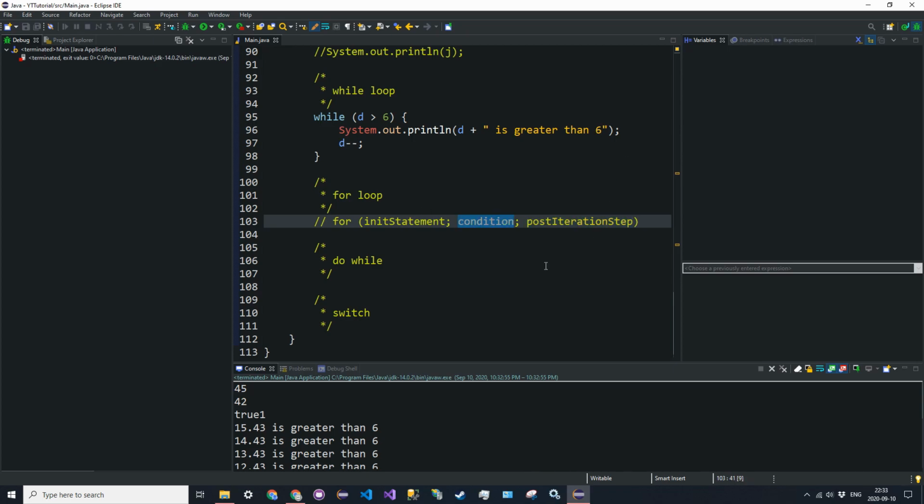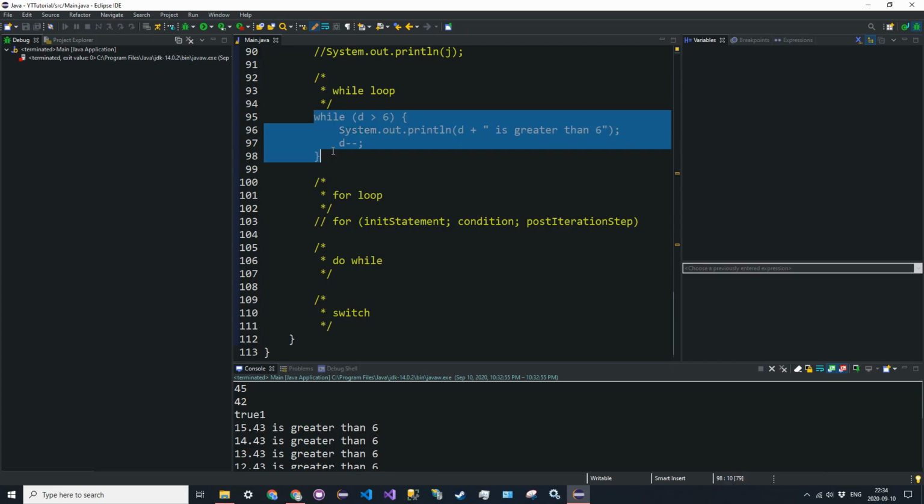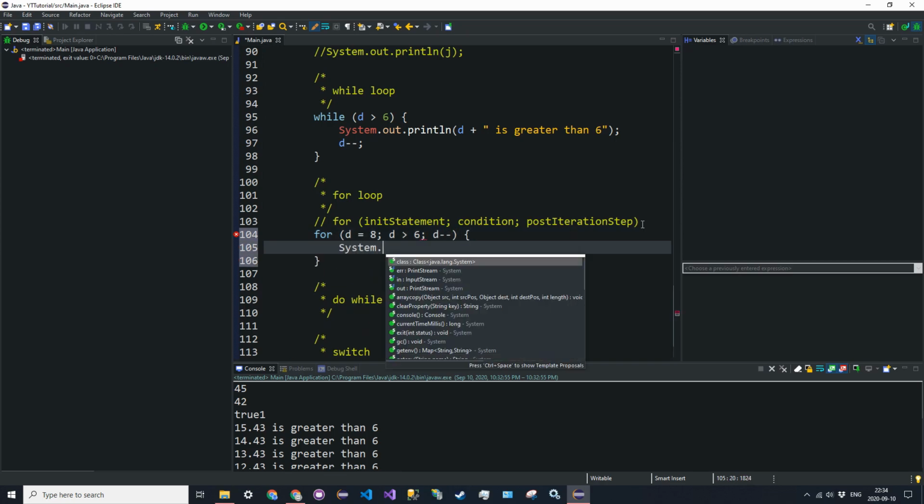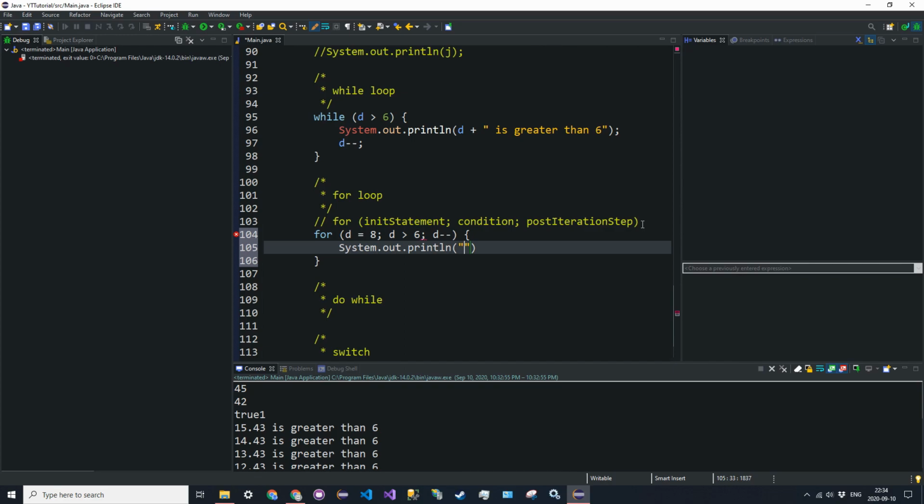So it's kind of like a while loop, except it adds more compatibility in the manner that you can control what's incremented. So the equivalent of this while loop up here would be for d is equal to 8, d is greater than 6, d minus minus, and then system.out.println d, just like that.